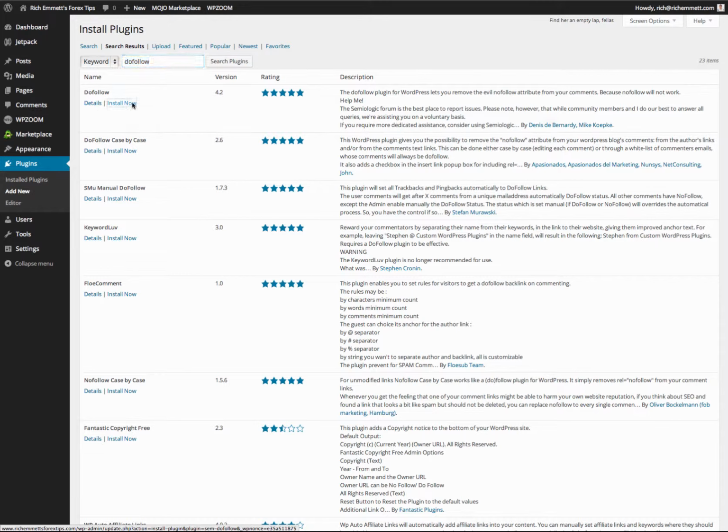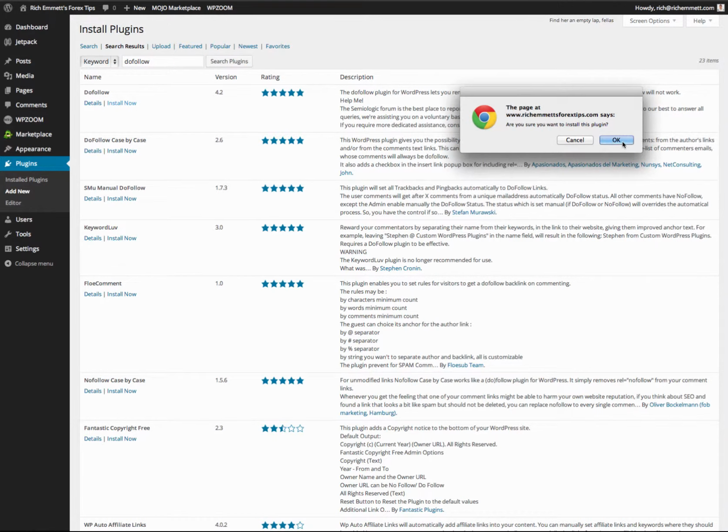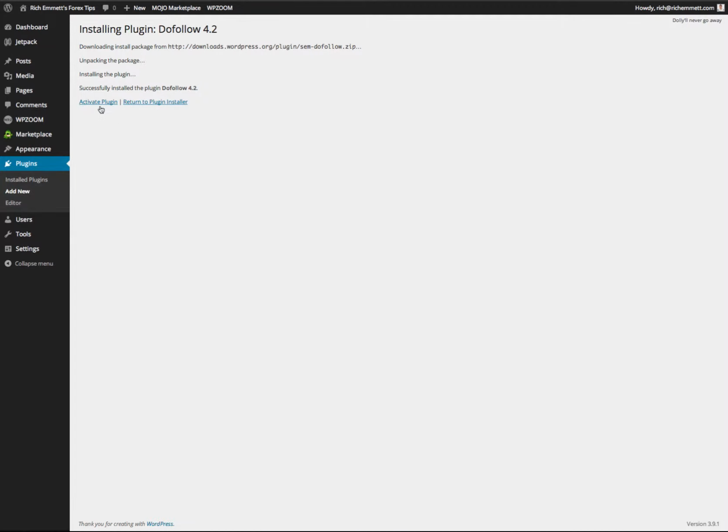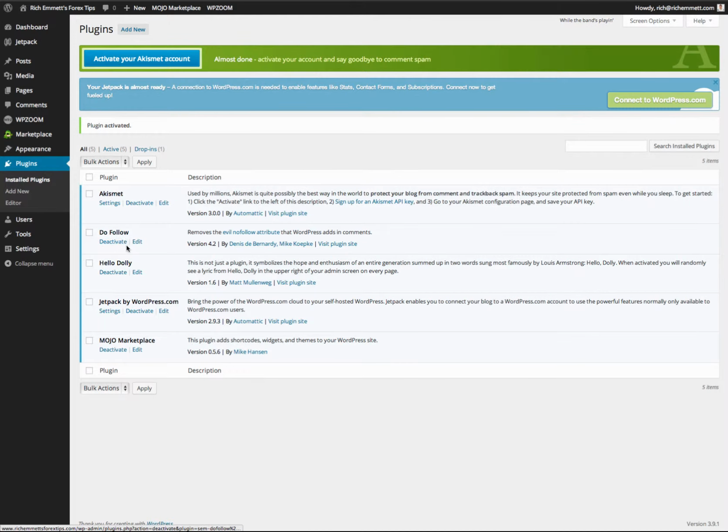Choose Install Now, click through on OK, and you'll see that it's now installed. All you then need to do is activate it, and the DoFollow plugin is now both installed and activated. It's as easy as that. I told you it's fast and simple to install plugins.